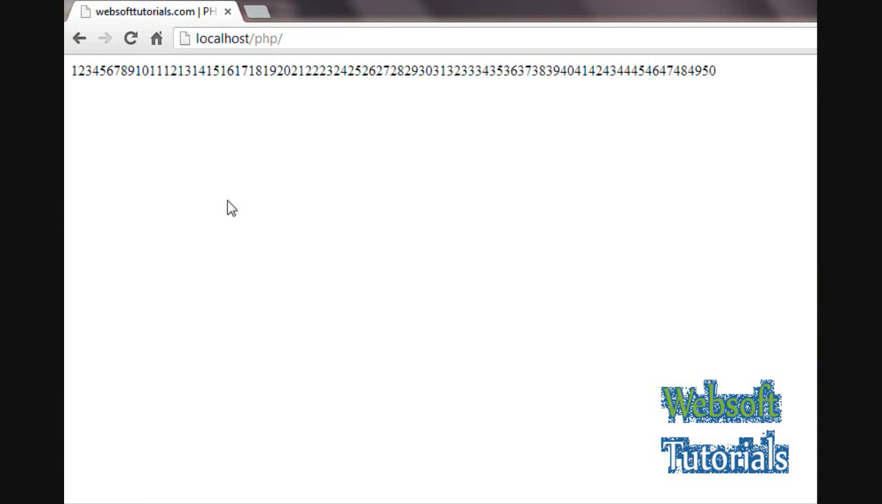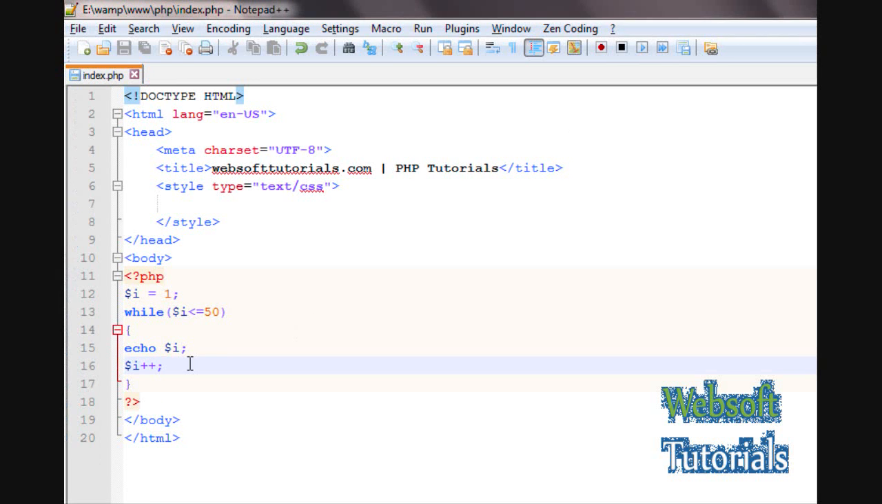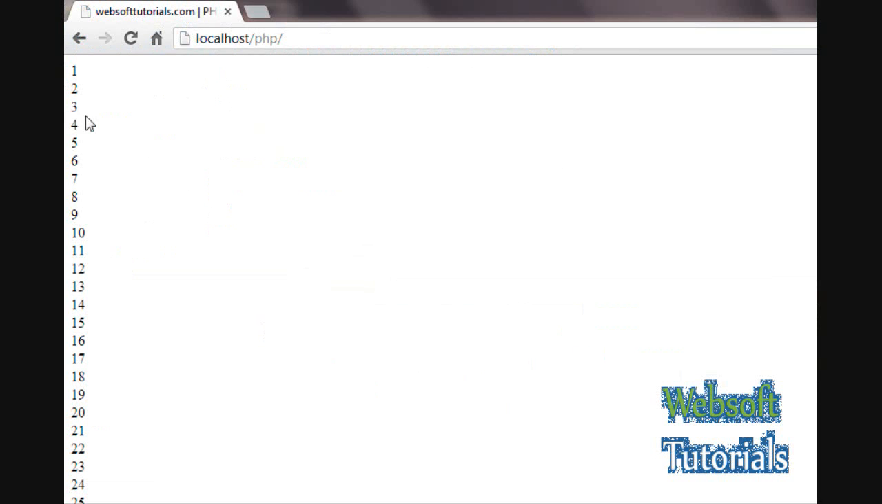So we will go to the browser and refresh. It's 1 to 50, so I will put everything in the next line. So I will use a concatenation operator and I will use a br tag here. Refresh, you can see 1 to 50.